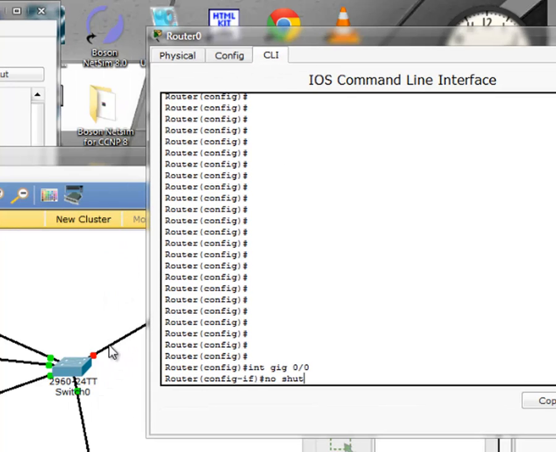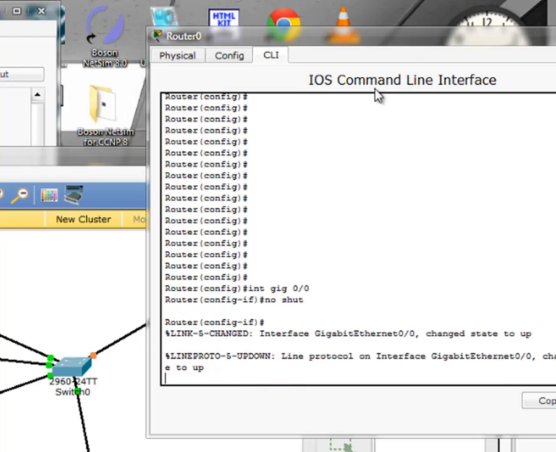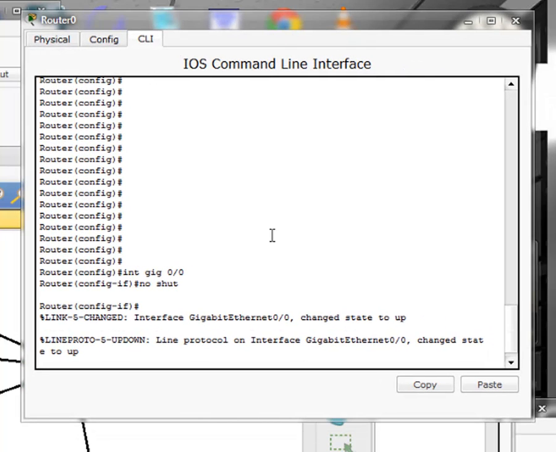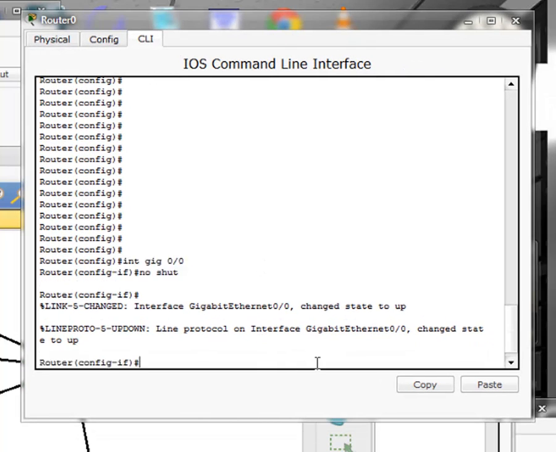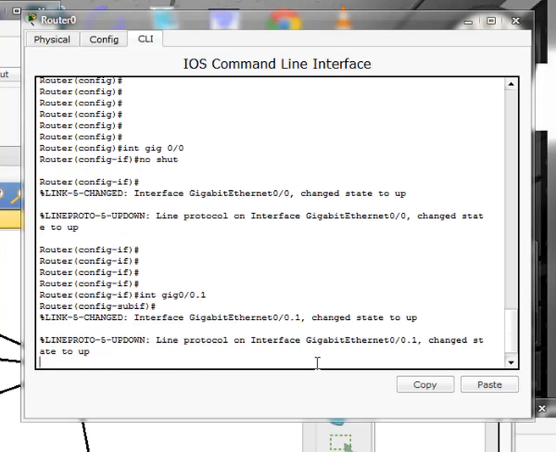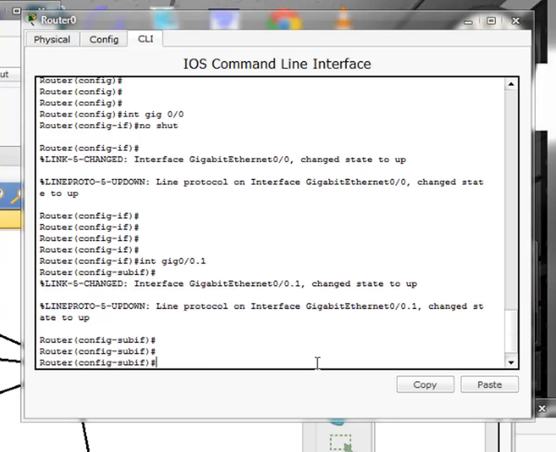This line is not active right now, even though they're plugged in, so now it's active. But we need to define the subinterfaces and put IP addresses on the subinterfaces. So, going to int gig 0/0.1. This is interface gig 0/0, but the subinterface is 0.1. And it defines it as being up.